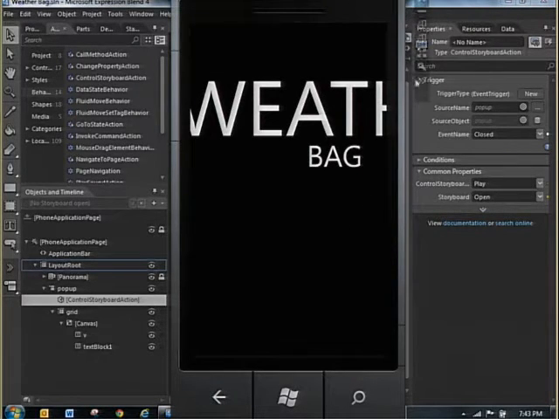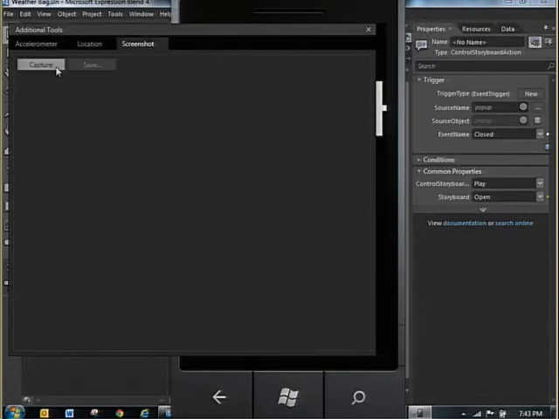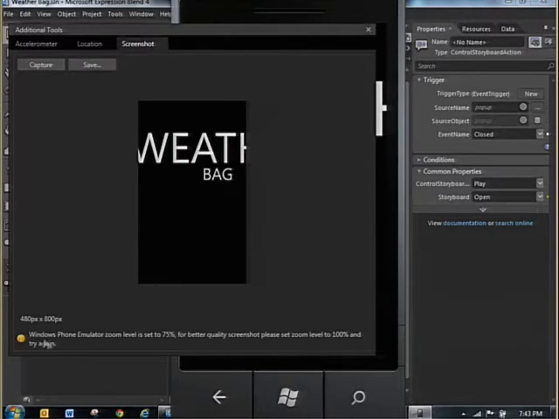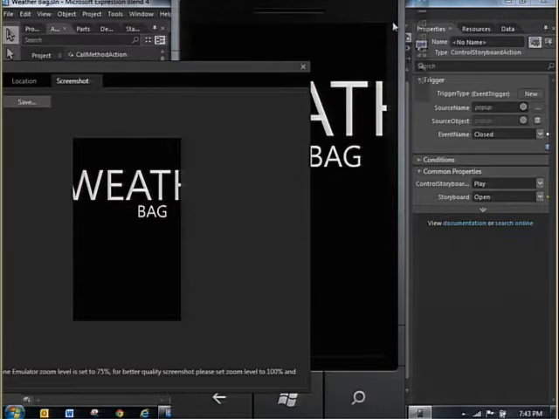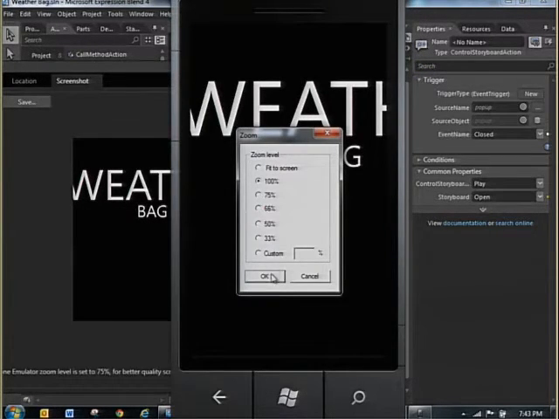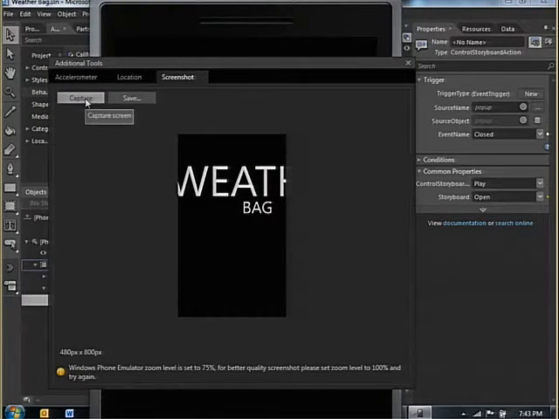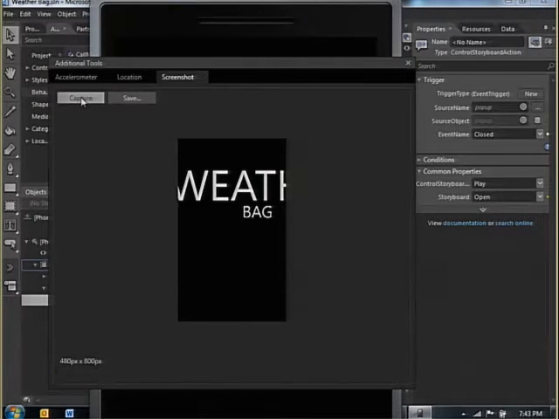And what I want to do is I want to take a screenshot, and using the emulator I can do that. So I can go to the screenshot screen, and you get a little notification down here because I don't have my emulator running at 100%. When it's taking my screenshot, I want it to run at 100%. So I'm going to go back to the emulator and click on the magnifying glass and set it at 100%. Go back to the screenshot tab here and click capture and save.